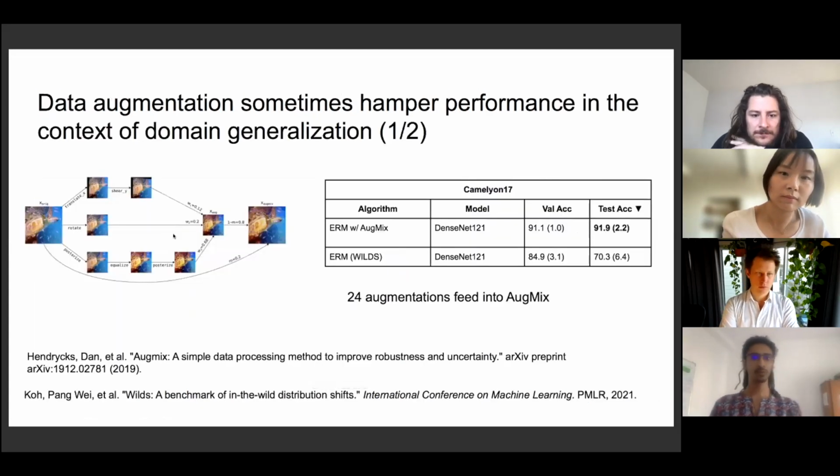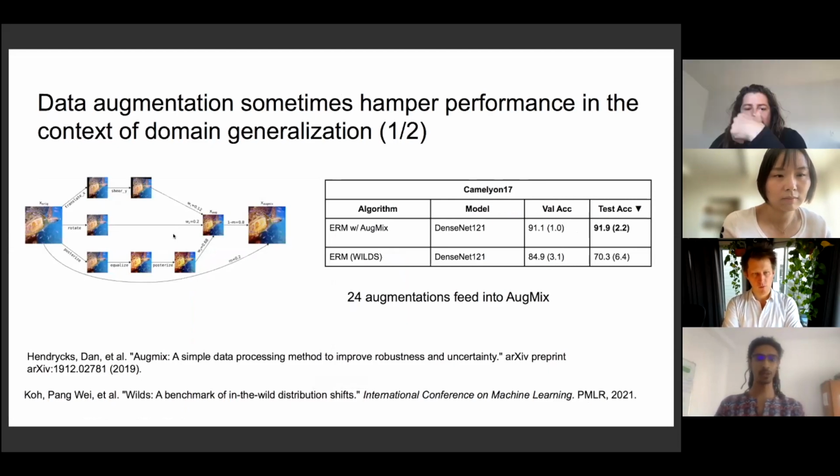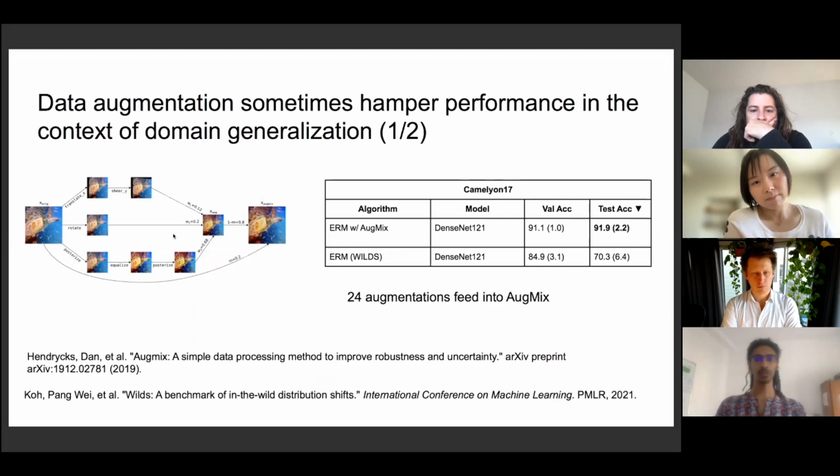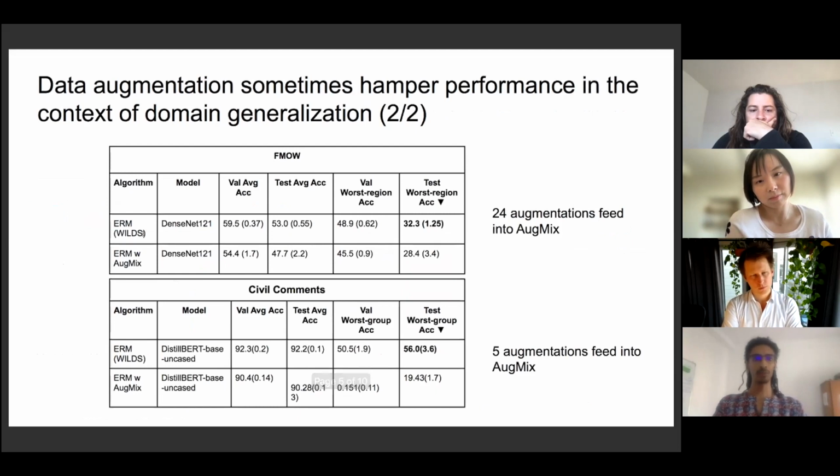So what we have done is that we have taken at first a recent data augmentation technique, AugMix, and we have applied it on 3 datasets from WILDS. The first dataset was Camelyon, and in this case, it performed well. It was better than the standard ERM. But if we tried to do data augmentation on other datasets, it performs worse than the simple training, the most basic one, empirical risk minimization.